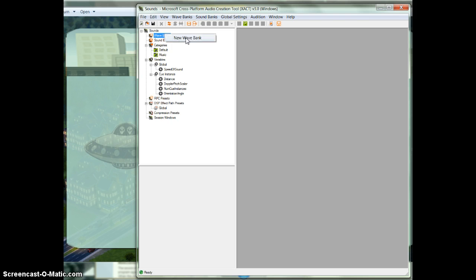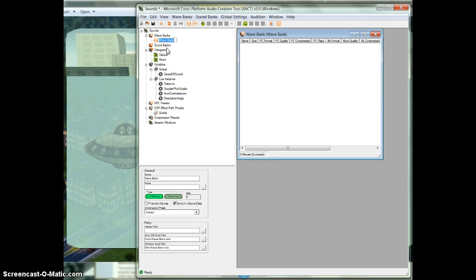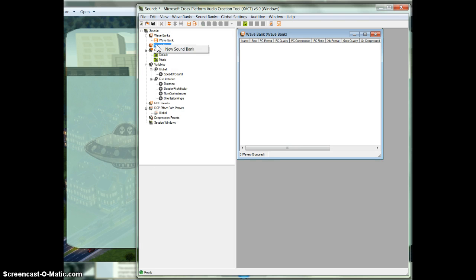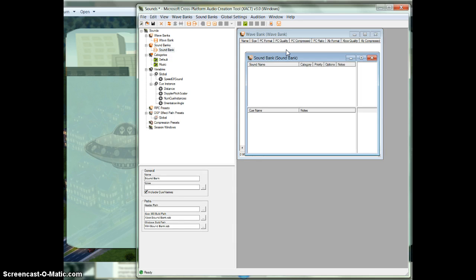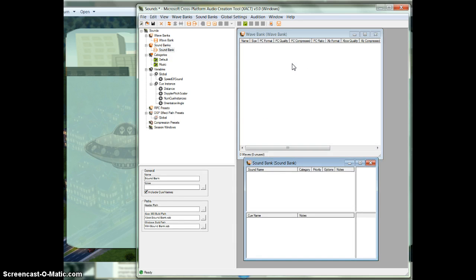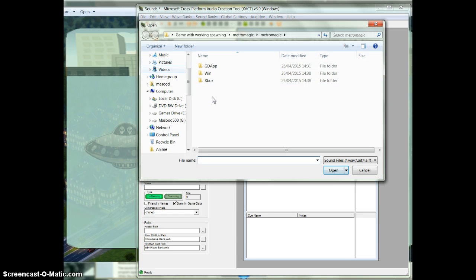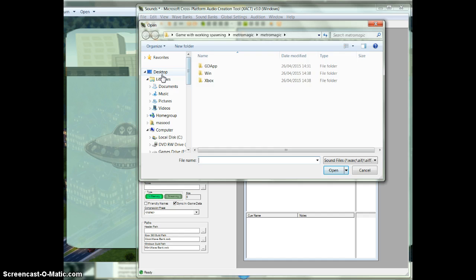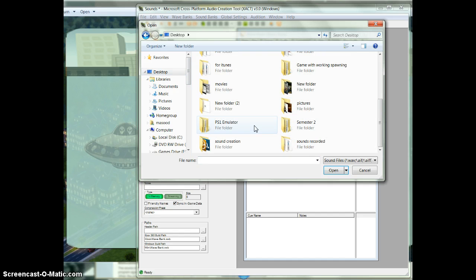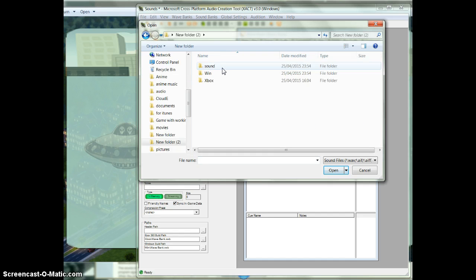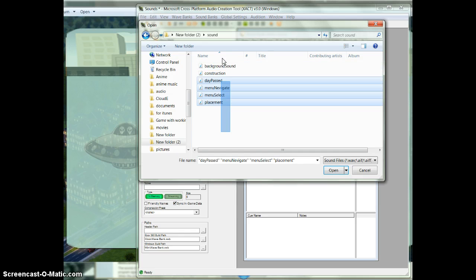In here, we just create a new sound bank, and we can rename it whatever we want. And once we have the wave bank and sound bank, in here we add in our tracks. So our tracks are in a desktop. So here we just choose a sound, so we select them all, or you can select them one by one.